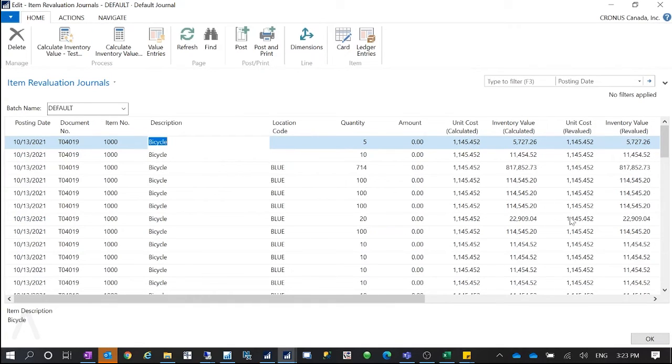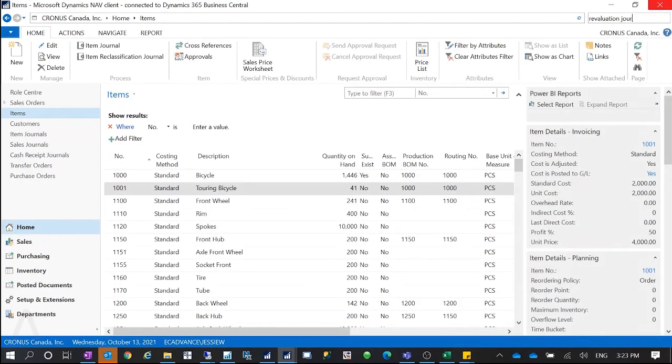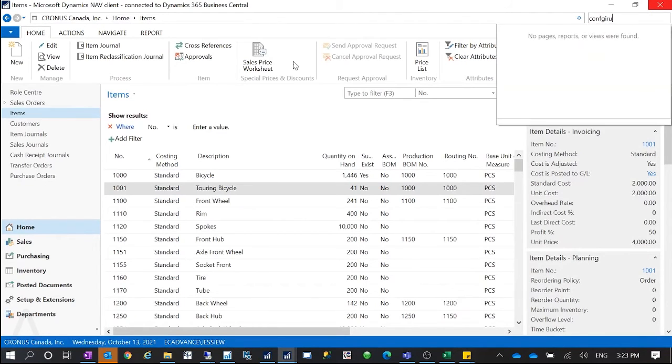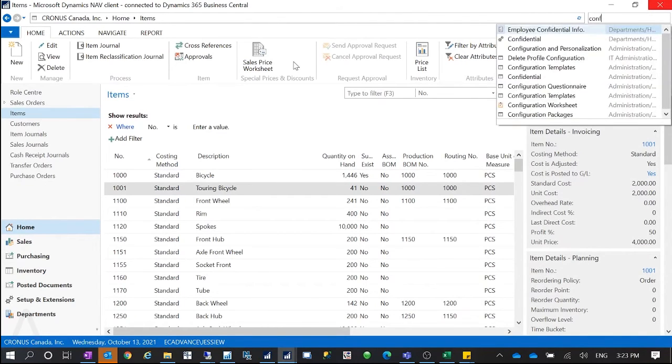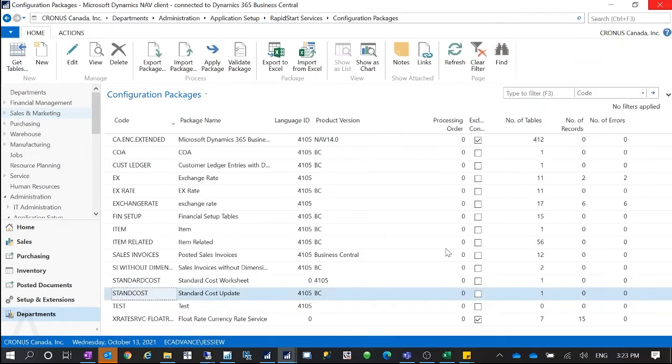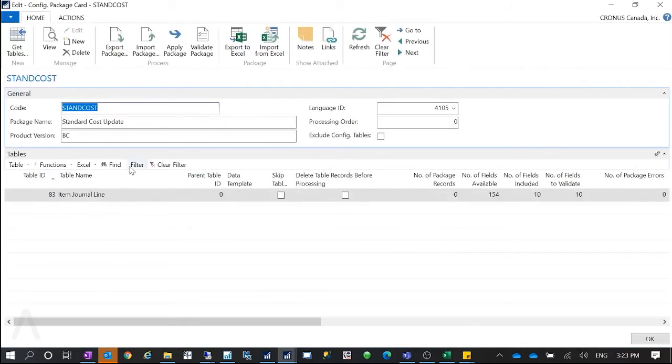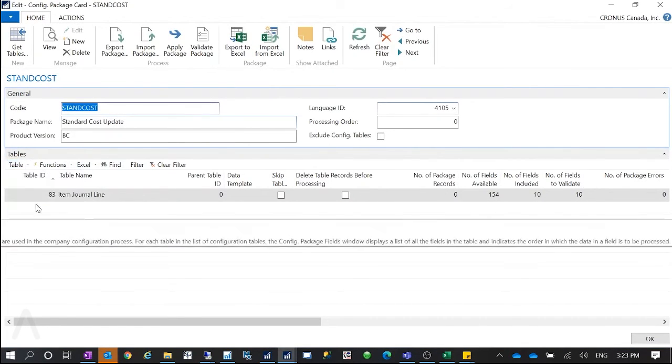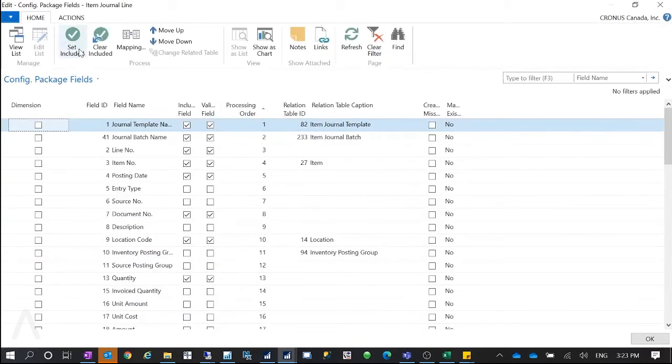If you have thousands of items, you can just run Calculate Inventory Value, and then you go to your configuration package and create a configuration package for this table, which is the item journal line table. I already created it. You can also limit the fields, because you may not want all of them. You can clear everything included and only select the fields you need.